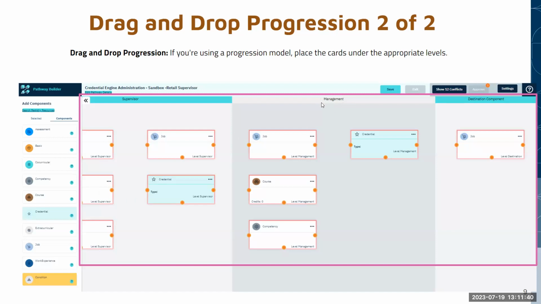So for example, under management, this job, this course, this competency, and this credential are all directly aligned with and are part of the management level. And you'll see it even automatically shows it on the card. I still have to fill these cards in, they're outlined in red. So I have to name my job and describe my job minimally.